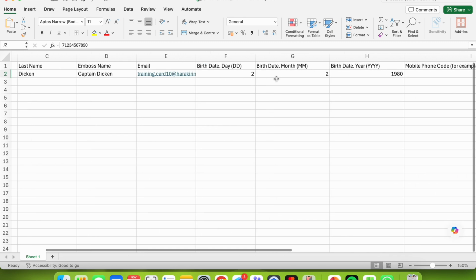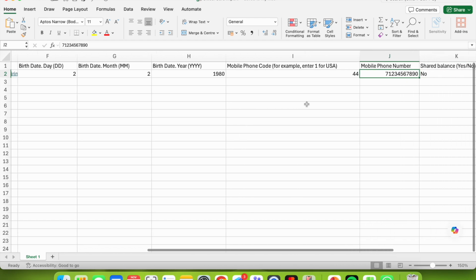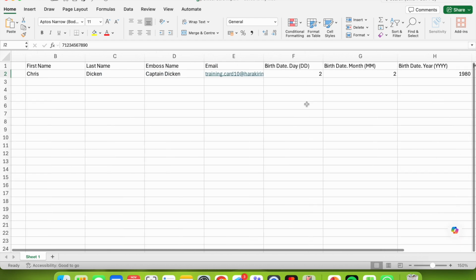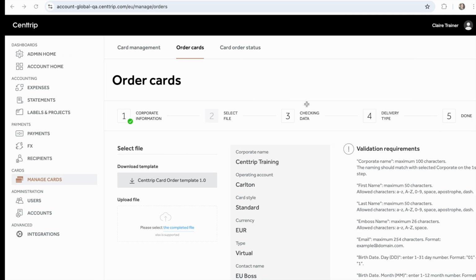Whenever you create a card, you also have to supply date of birth and phone number. And you might think, well, why is that? Well, it's because we often do little identity checks for security and fraud on the card holders, just to make sure they are who they say they are, especially if you're resetting passwords and things like that. So that's all part of the card ordering process to get all that security information in. So that is the file we're going to be importing.